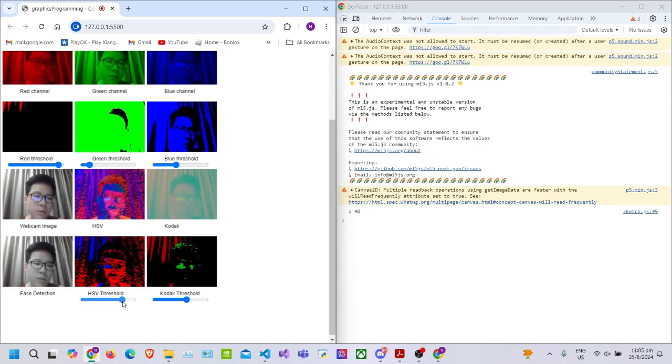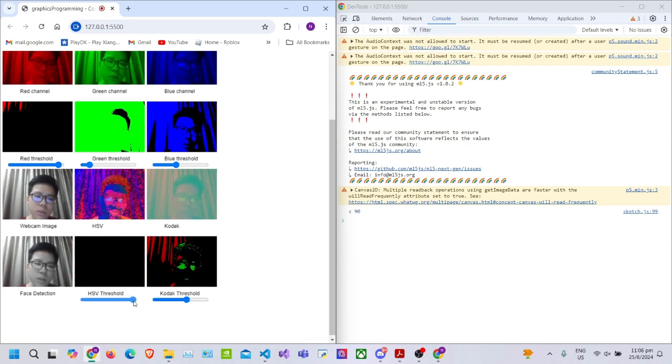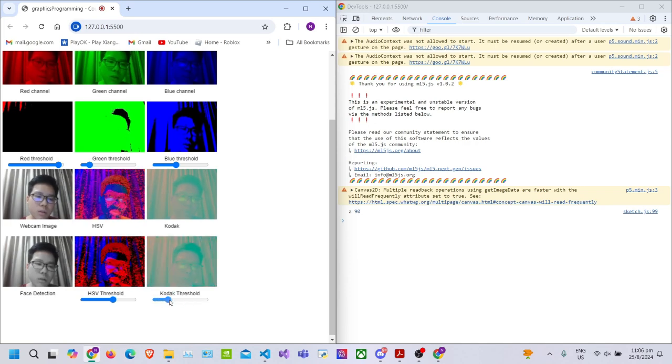Similarly, the threshold works the same as the RGB threshold. If I move the threshold to its minimum value, you have the same output as the color space above it. So for HSV, these two are the same. But if I increase the value, everything will slowly turn black. Similarly for codec also.